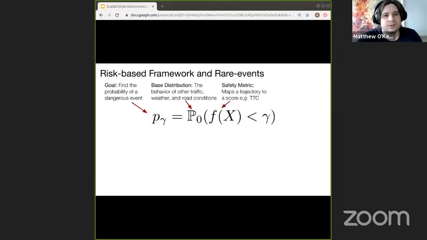Once we've defined P0, we need a safety metric, f of x, which maps trajectories of the system to a score. In our case, you could consider something like the minimum time to collision over a rollout. If the time to collision is greater than 0, there's been no crash. The smaller it is, the more dangerous the rollout. Given the safety metric, we also need a safety threshold, which defines a minimum acceptable value of f of x. Practically speaking, this might be 0.5 to 1 second.